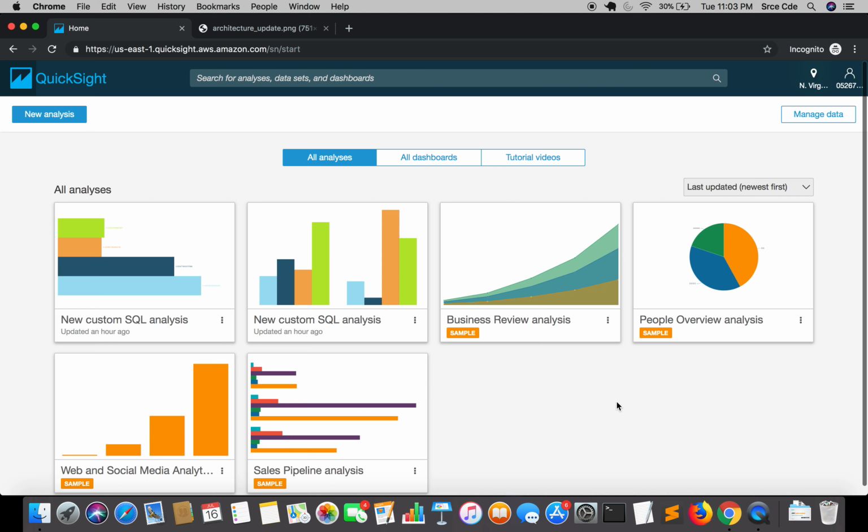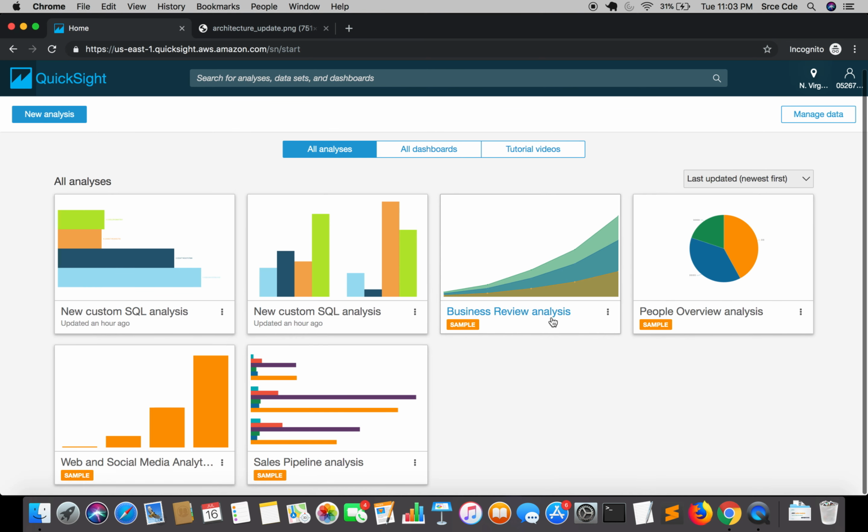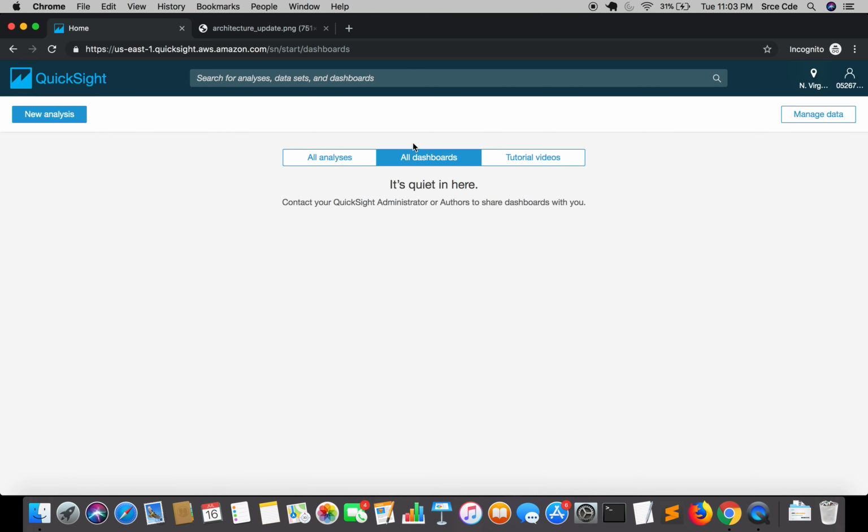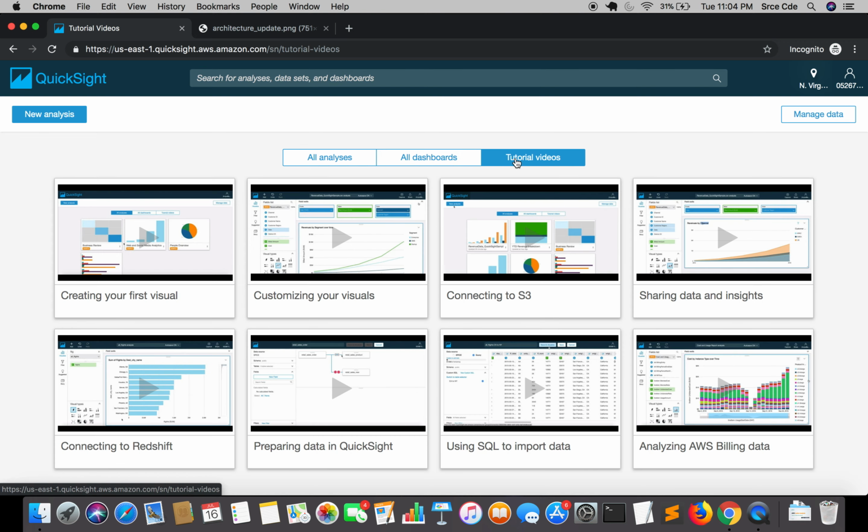We can see a couple of analyses on my screen. The first two analyses, the new custom SQL analysis, might not be visible on your screen because they are custom analyses created by me. But apart from that, you will be able to see the analyses that are labeled with sample. These are the preloaded analyses that you can go ahead and explore. Moving along to all dashboards, there are no preloaded dashboards over here, and then we have tutorial videos.